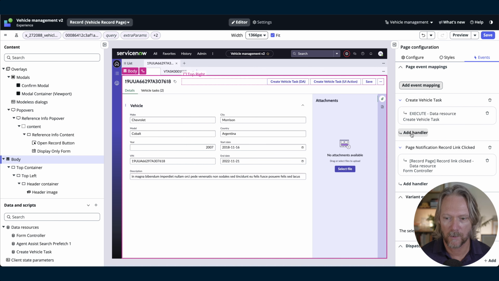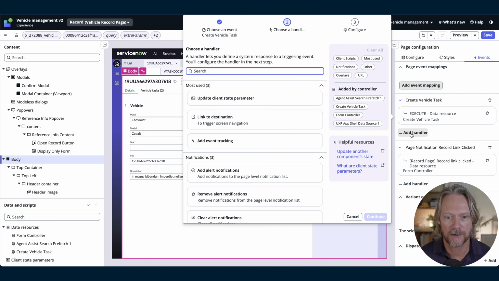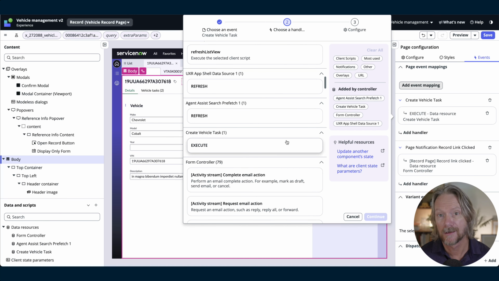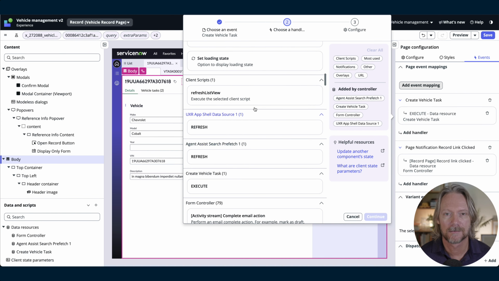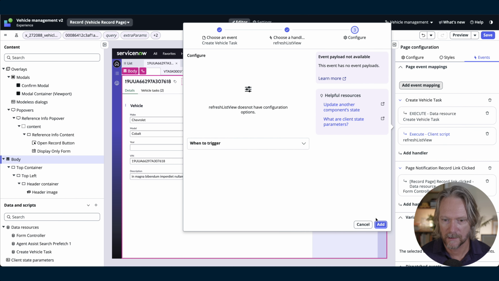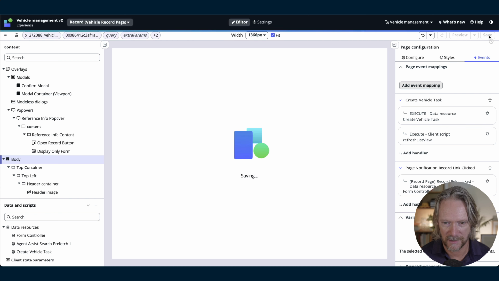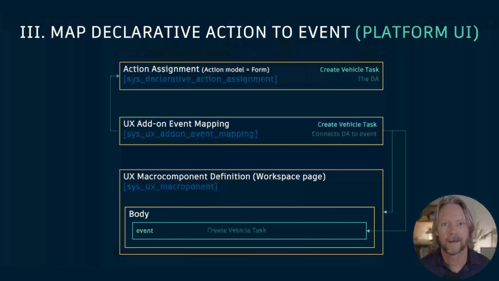I'm going to add one more handler here, and that will be to execute our client script refresh list view, which will then in turn populate our parameter, our client state parameter. So I will do that. There are no properties we need to configure there, and I will add and save this record, save this page again. Okay, folks, so we are nearly done.